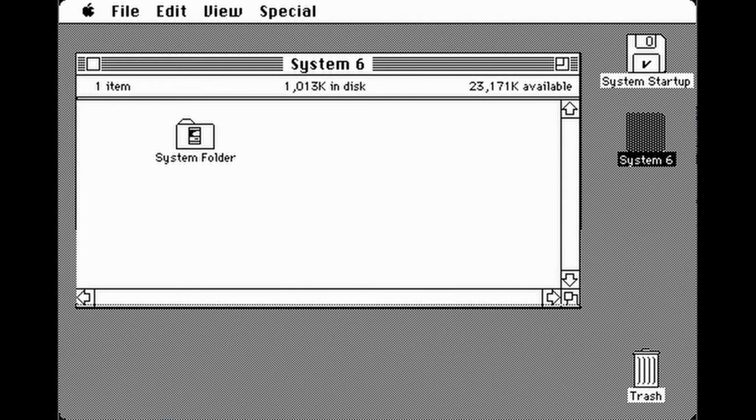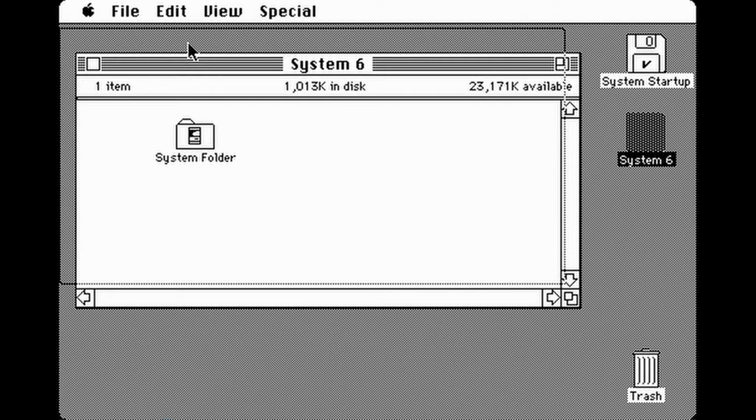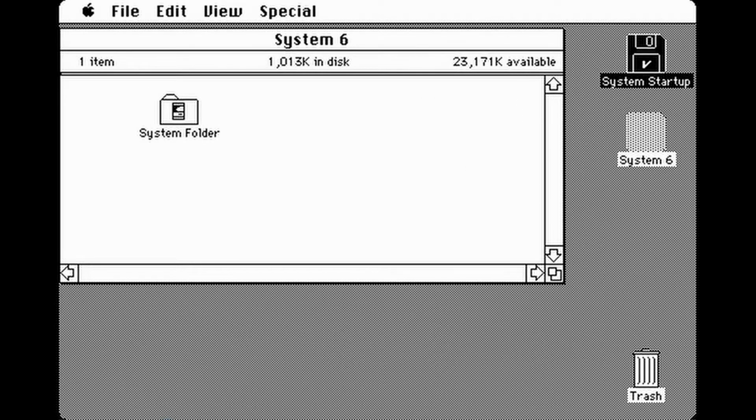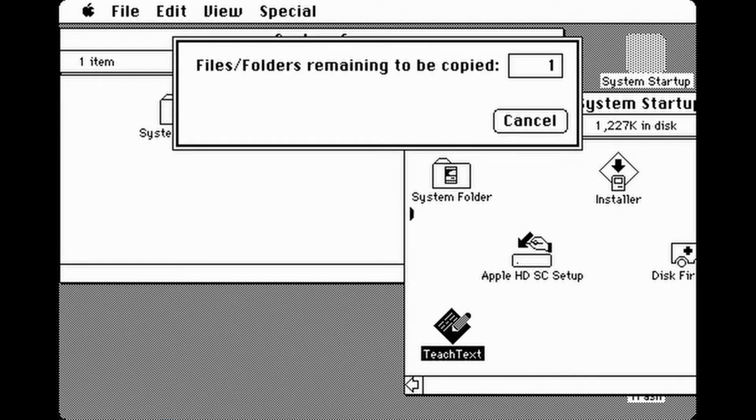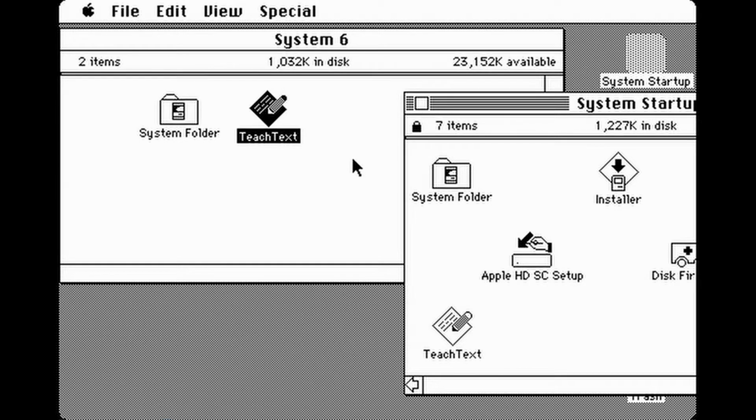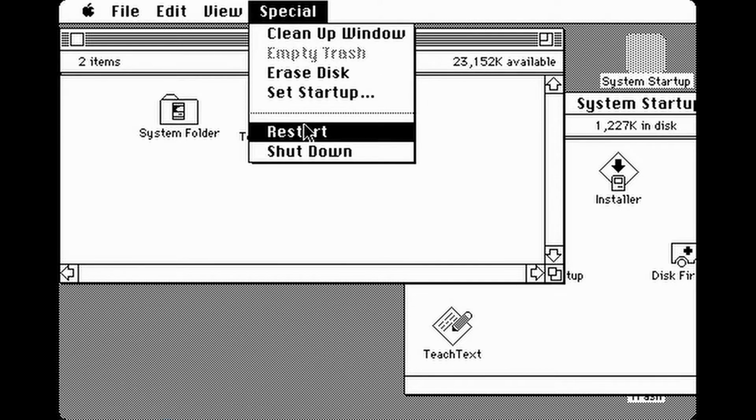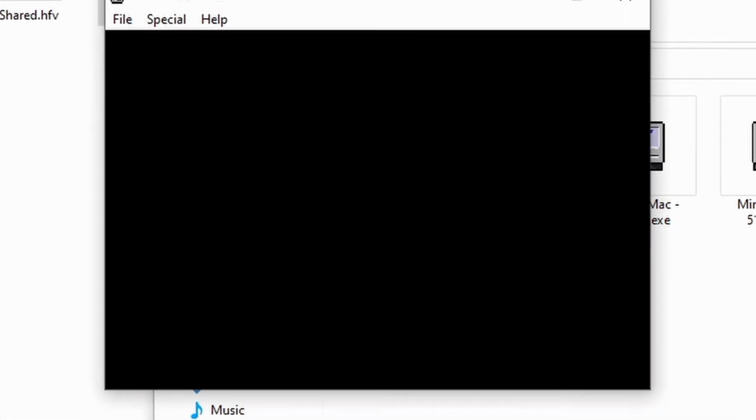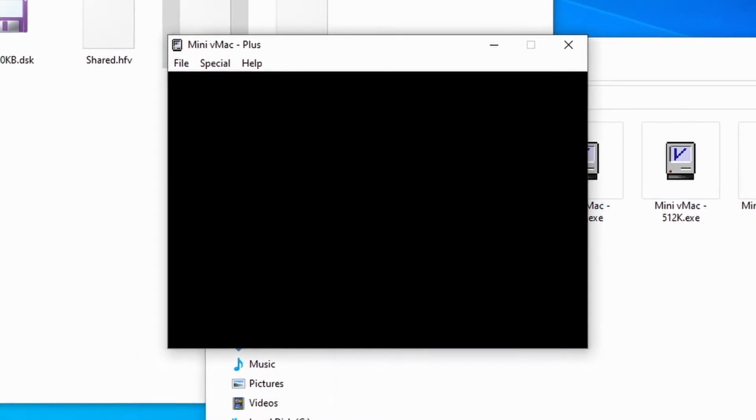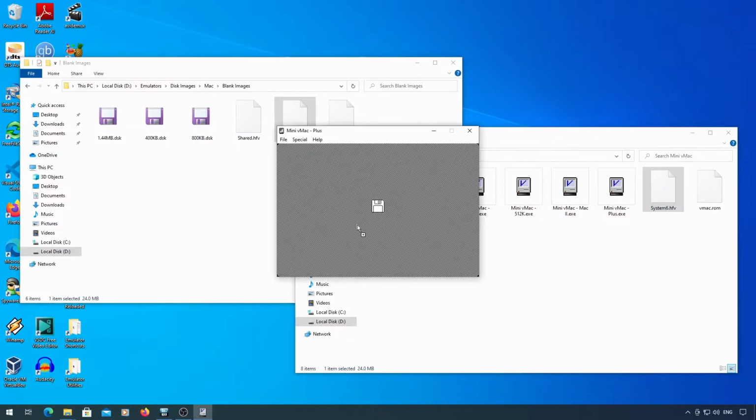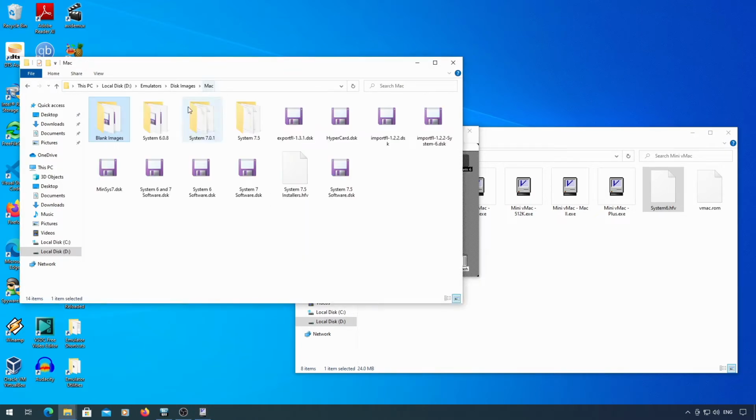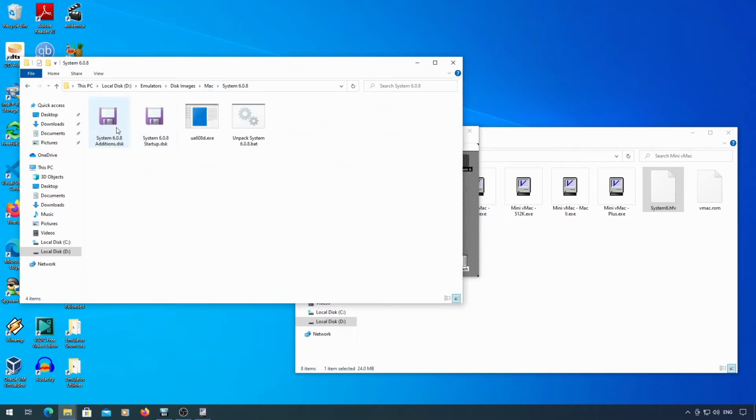Open the System 6 disk and move the window where you want it. Next, open System Startup and drag Teach Text over. Now you can restart. And it ejects all the disks, so you'll need to drag system6.hfv back over. Drag the System 6 Editions over again.